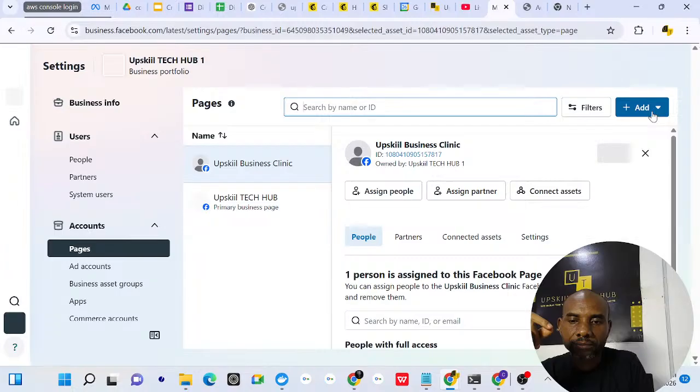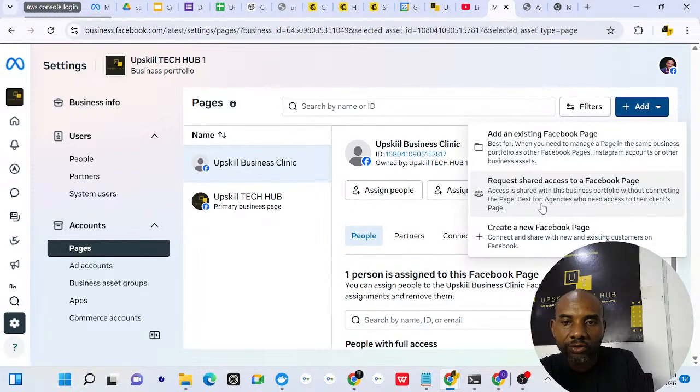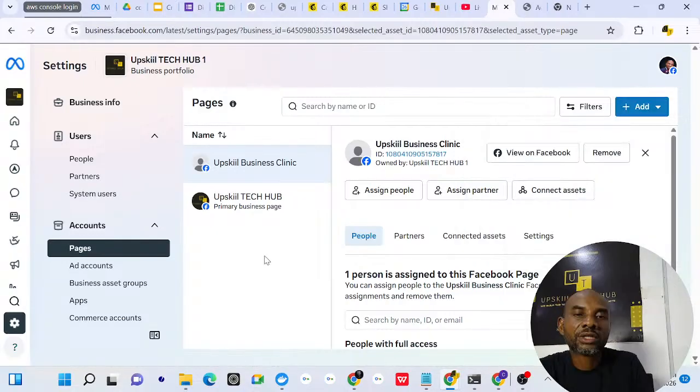If you want to manage Facebook pages for third-party organizations, there's also that option: request a shared access to a Facebook page. Access is shared with this business portfolio without connecting the page. Best for agencies who need access to their clients' pages. So if you're a digital marketing agency and you have clients whose Facebook pages you want to manage, you can use the second option. Request access to those pages, and once they approve your request, you have access to the pages, and you can use them to make posts, run ads, and also run organic marketing for them.